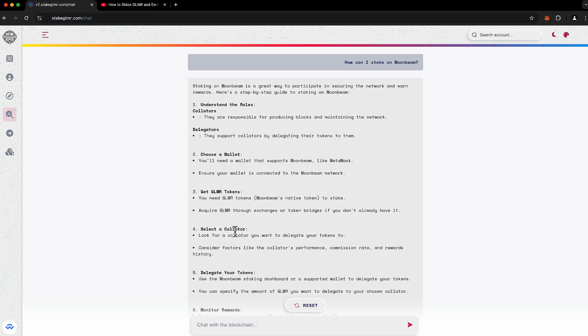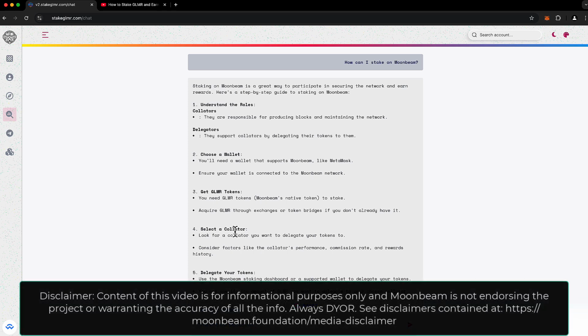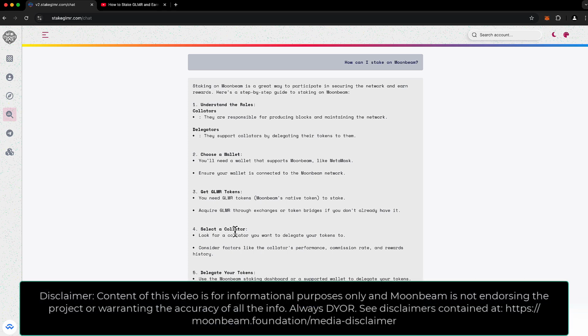We're thrilled to have StakeGLMR available as a resource for the community, and we're very glad that Ioannis has built it.